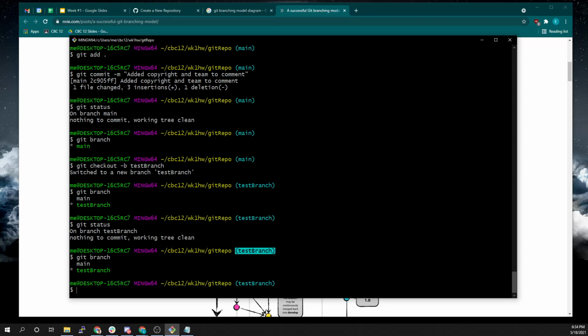Andrew, does your Mac tell you what branch you're on? In the path like this? It's just showing I'm in just Git repo.